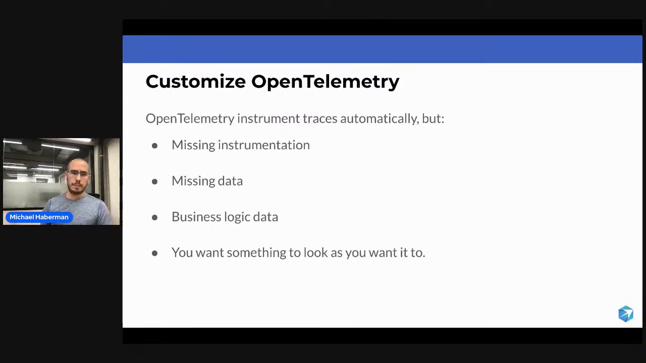OpenTelemetry by default is going to collect traces, and traces only, automatically. And the way that it does that is by introducing some instrumentation. Instrumentations are going to be attached to a specific library within your code, your HTTP library, your cloud vendor library.